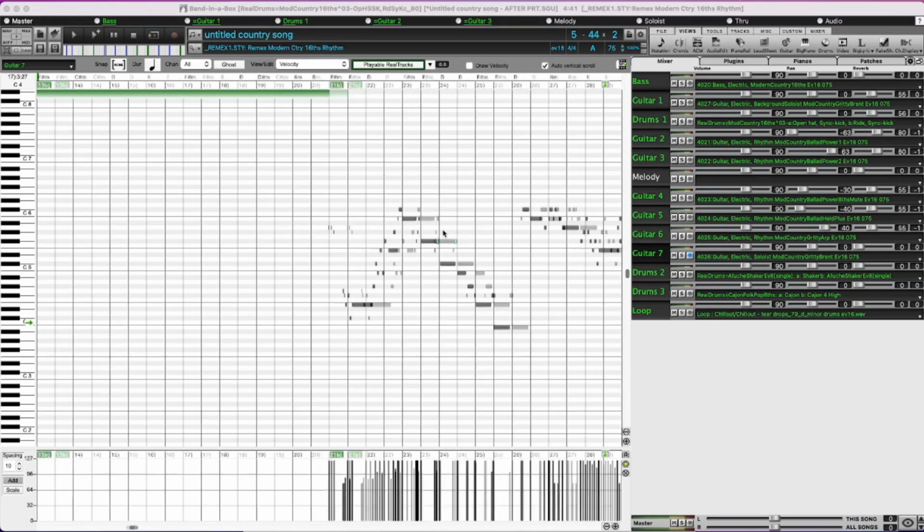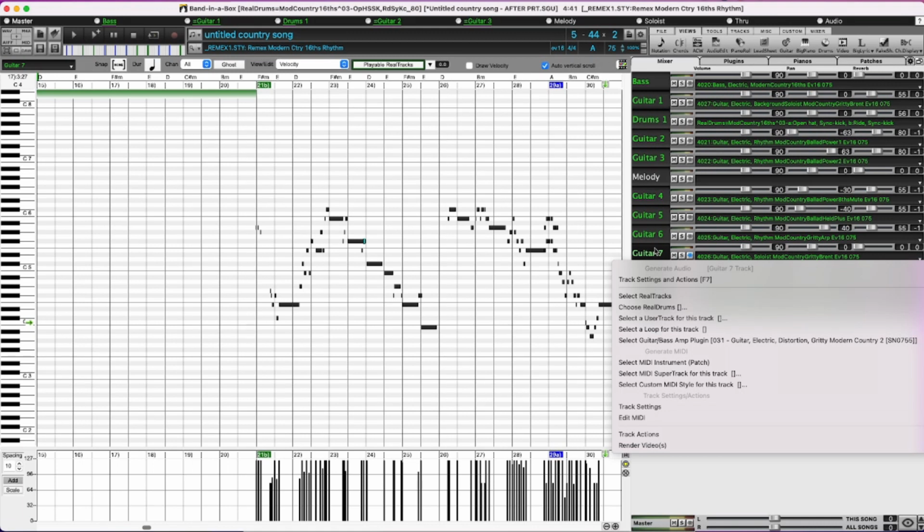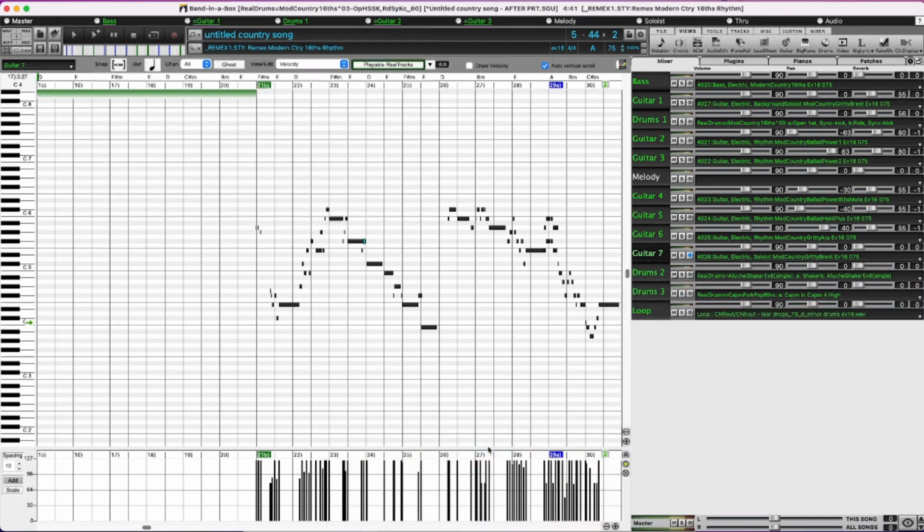And there is a solo here right now, but I want to use the MultiRiffs feature to create an 8-bar solo that I've kind of pieced together myself and that has the phrases that I really want to have in there. So another way to access the MultiRiffs feature is to actually right-click on the track labels. And then down at Track Actions, MultiRiff.